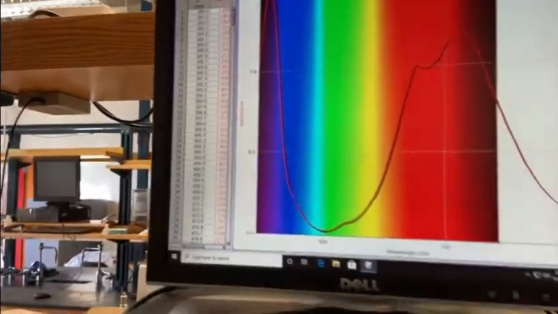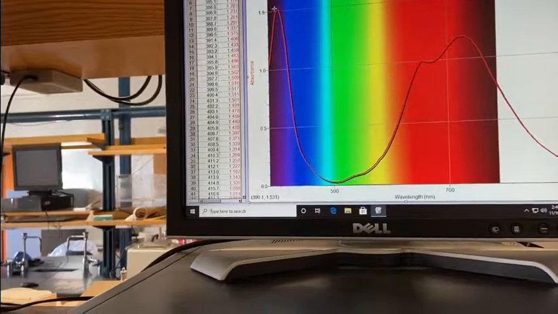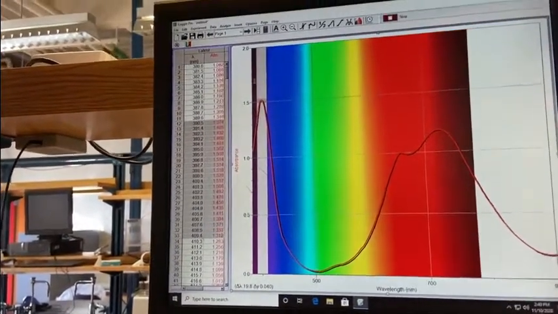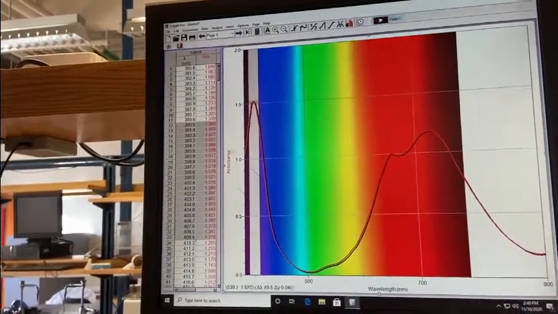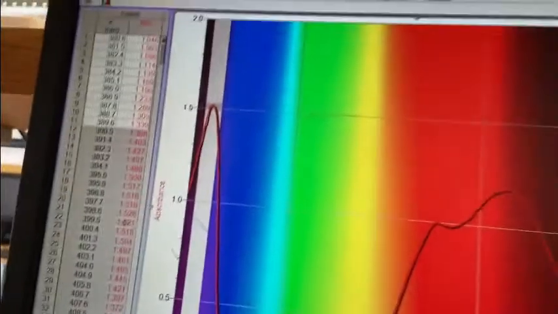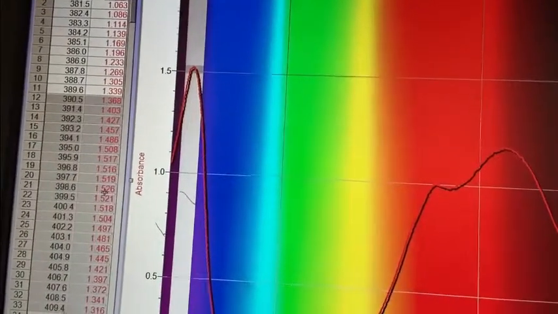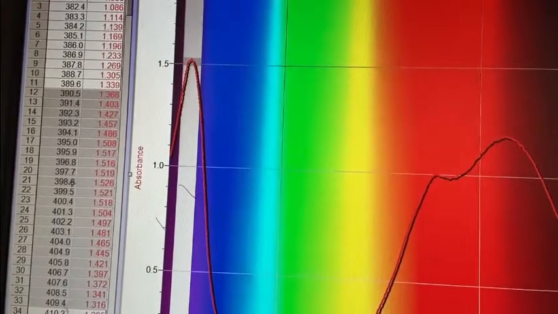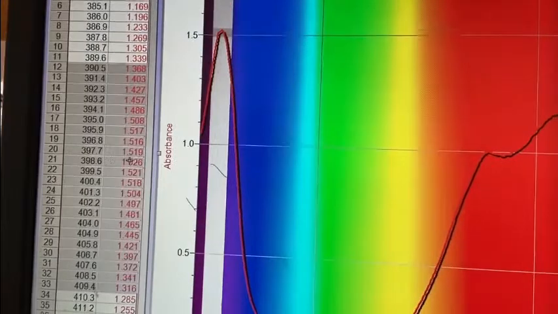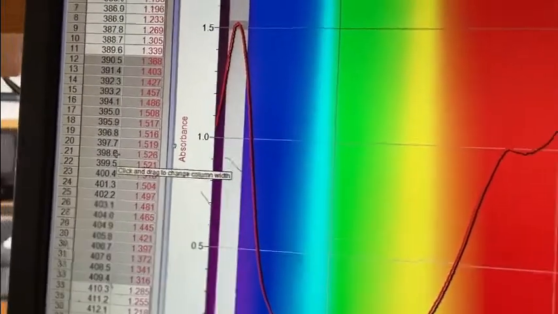As you can see, this is the lambda max. So which one is the lambda max? You can see, for your computer, which is the maximum value around here? So 1.526, right? It is 398.6. So we are going to use the lambda max 398.6 for our absorption versus concentration data, okay.